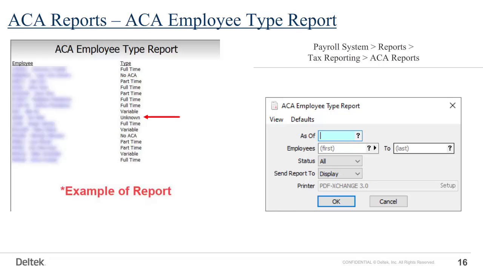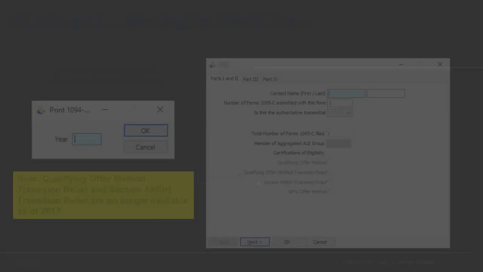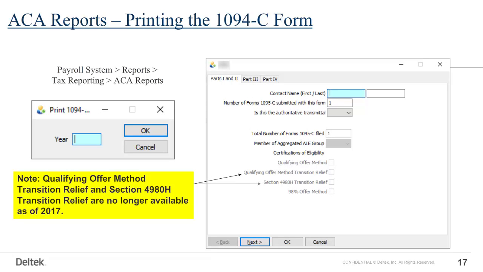And please note, if you see an employee listed as unknown in the report and the report was run for a current or later date, you will want to check their employee ACA information to ensure they have been set up for ACA before you move on to printing the forms. Now we'll go on to printing the forms.